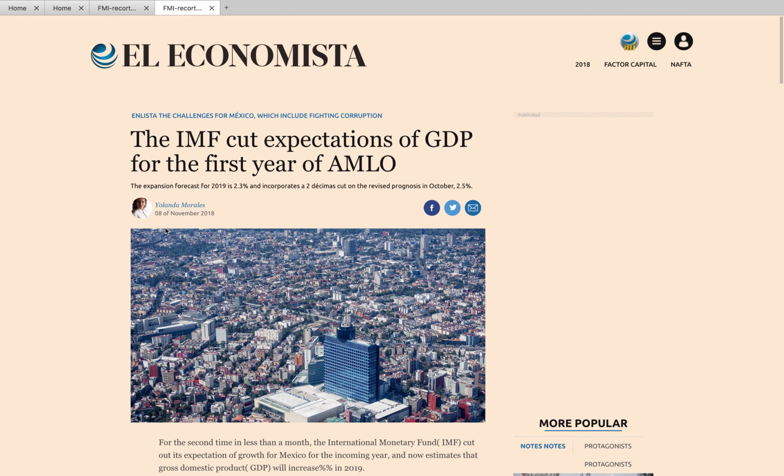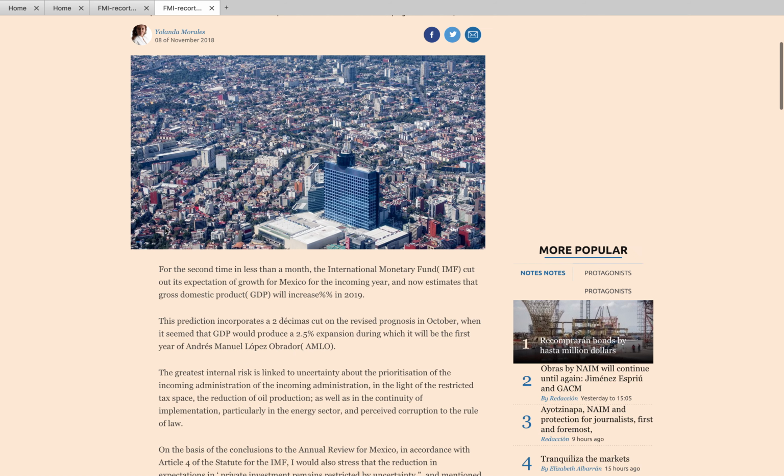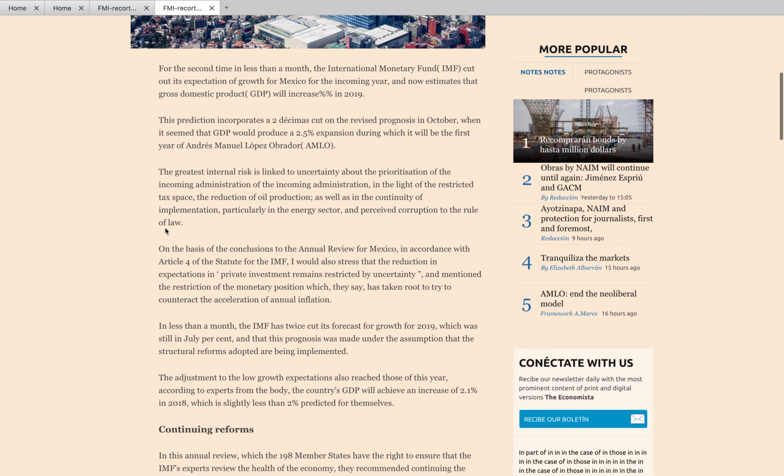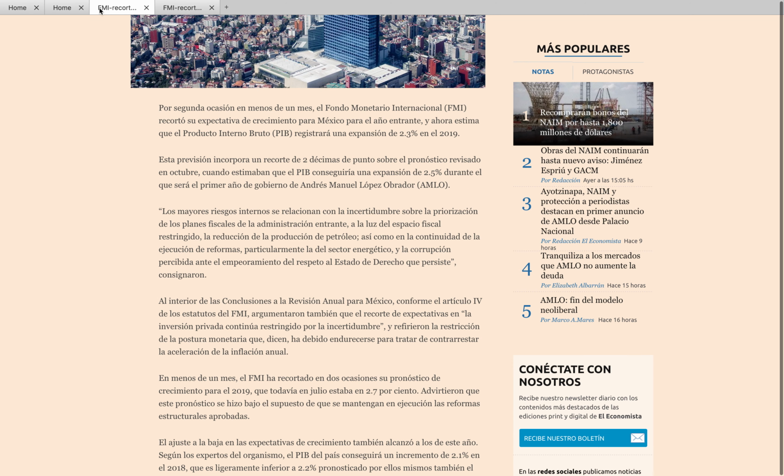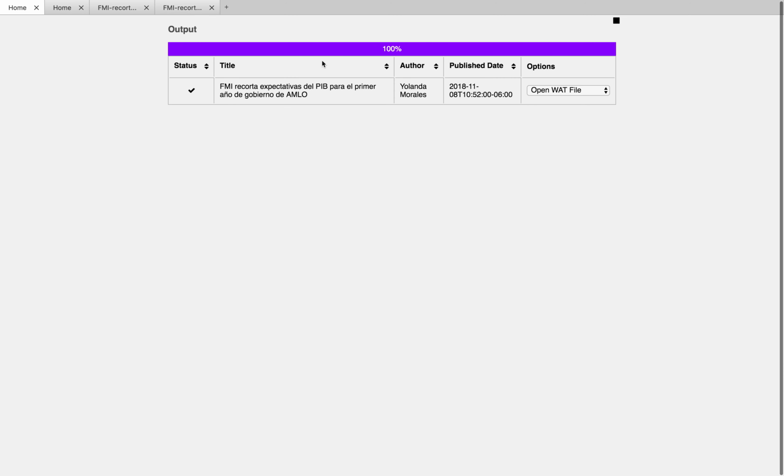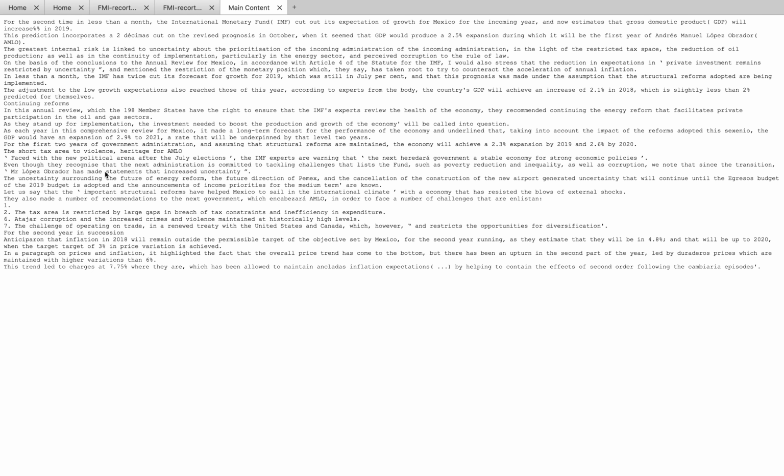So you have now both the Spanish copy and the translated copy, and that is something that wasn't there before. So I'm going to go back here, go to my options, and click View Main Content. This was a big part of our senior project: the ability to get the main content of the page.